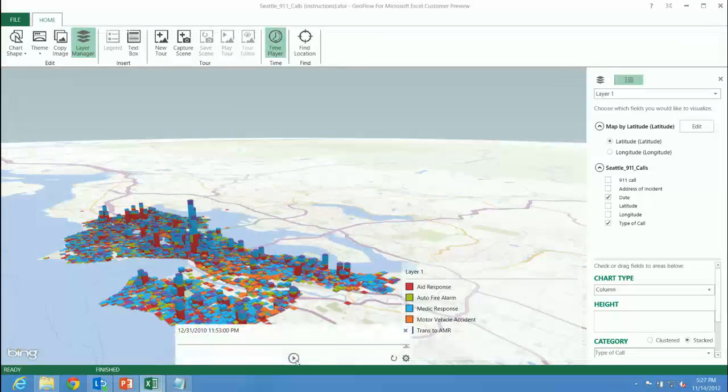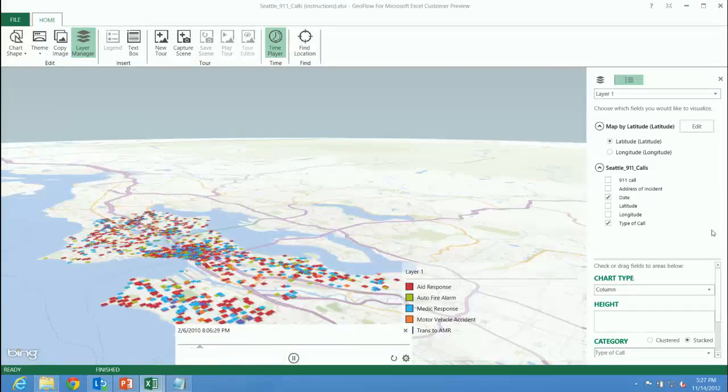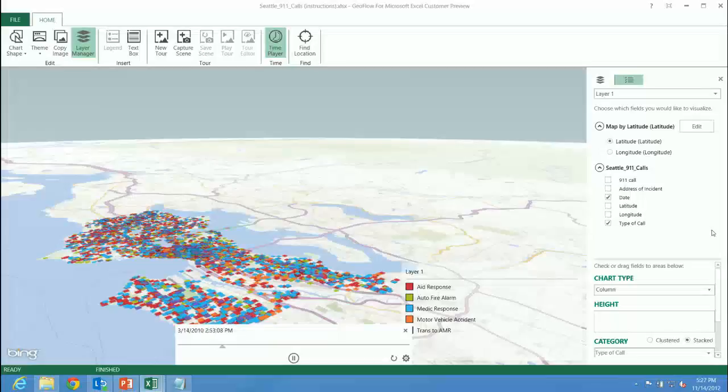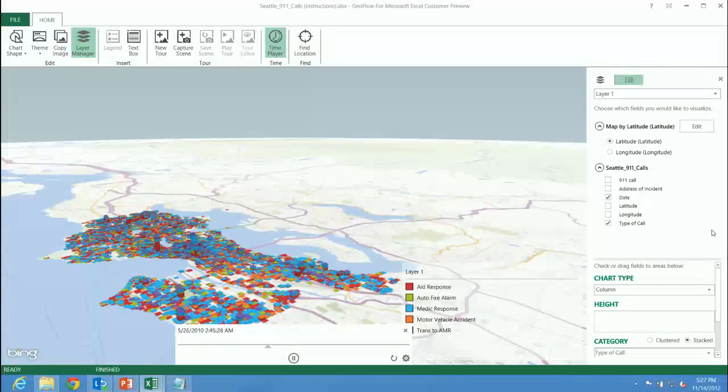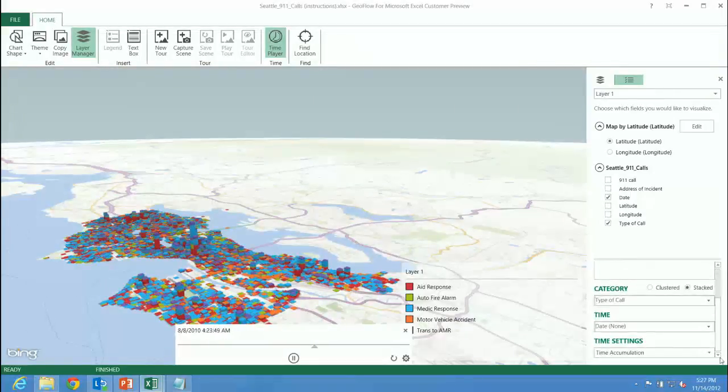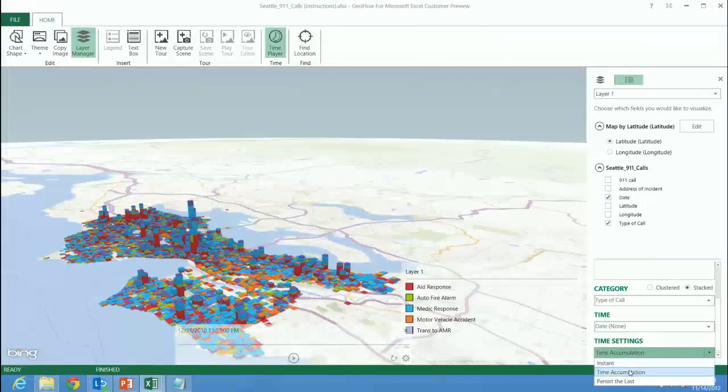So we can play this over time, and you see the buildup of various events with respect to 911 calls. There are a wide variety of different controls we give you, such as the temporal control of things. In terms of the time settings, what I have right now is time accumulation, so things are basically building up over time. We also give you the ability to set as instant or persist last. Instant basically means it just flashes on the screen and disappears, and persist last means it goes on the screen and stays there unless something else replaces it.